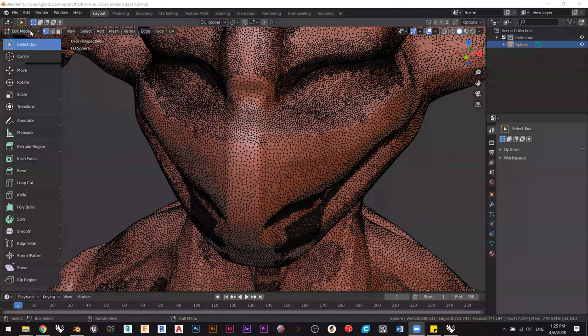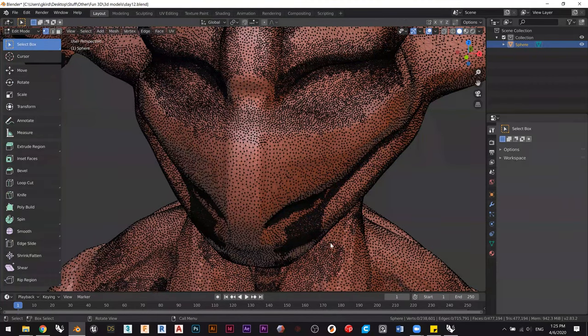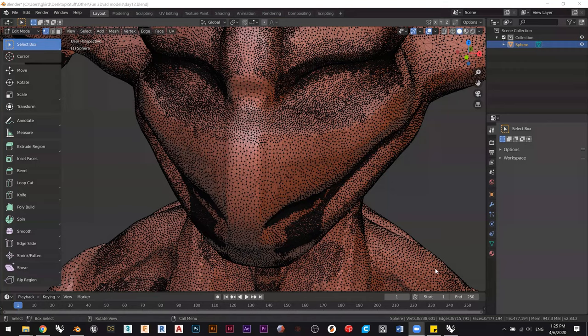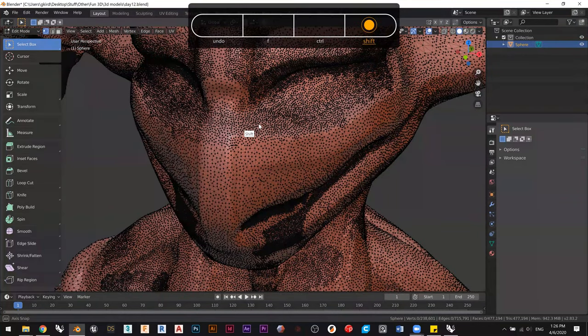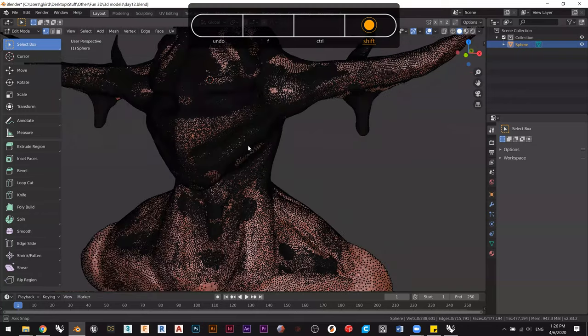So then you can just go here to the top left corner, and instead of using the sculpt mode, which is this, just choose edit mode here, if Tab doesn't work. Did it work? Okay. So edit mode has a lot of stuff that can be quite useful.